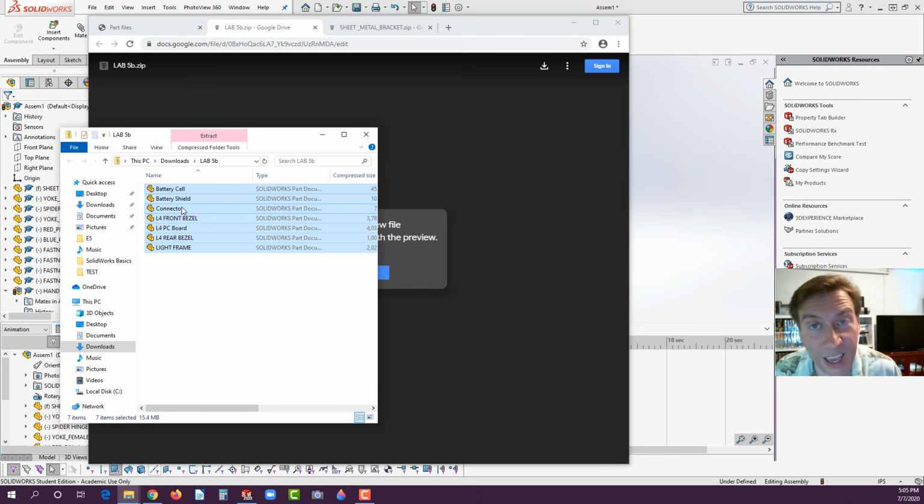Remember, Control A will select them if you want. Right click. You could cut them out of this zip file. Also notice you could go up this direction too. I actually just find students find this easier. You could click on compressed folder tools and select a new directory. Some students might like that.